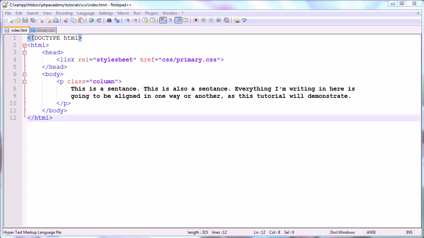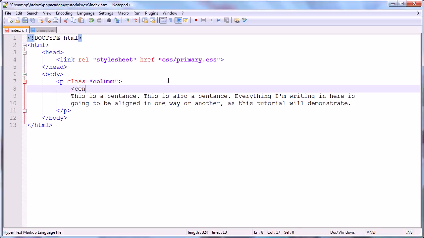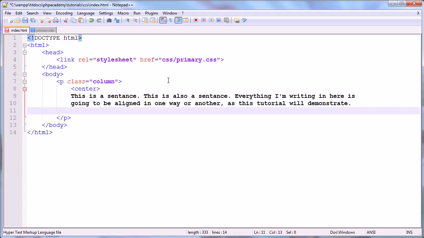Now, in CSS we can align text within a container as we would normally be able to in, say, a word processor, or using unconventional methods of alignment in HTML and specifying it within styles, or doing something like the following: center, and then ending a center tag somewhere down here.